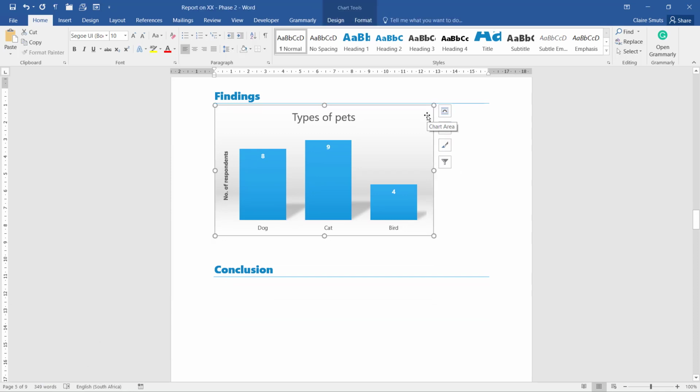So the graph is not the finding. The graph is the proof of the finding. So now you need to make a finding. You can't say it's clear which pets people like if you look at the graph. That's not a finding. A finding is, if you look at the graph, it's clear that people prefer cats and dogs to birds. That's my finding, and my proof is this graph.